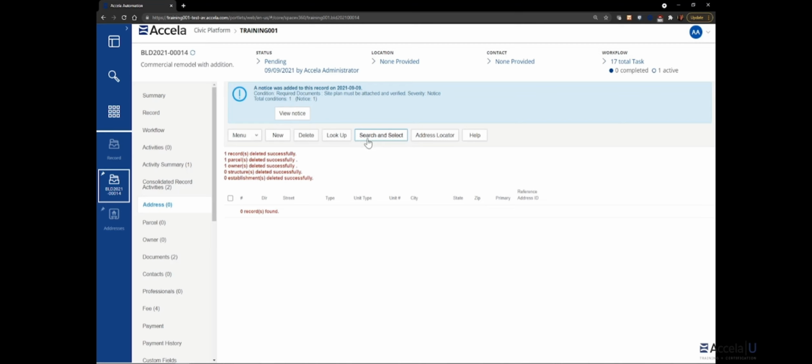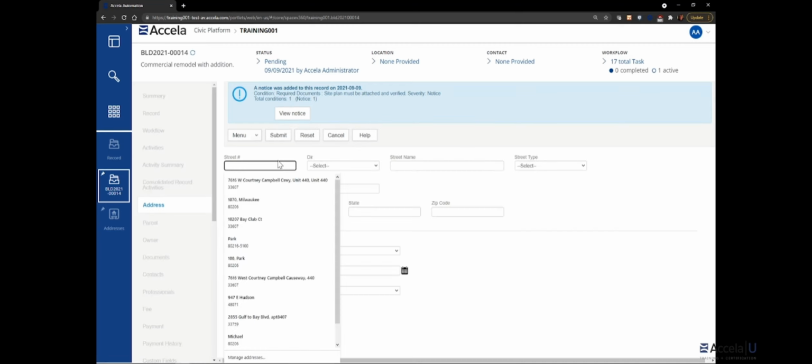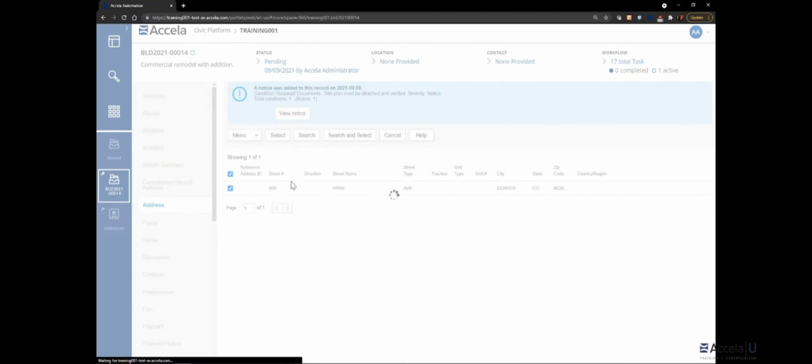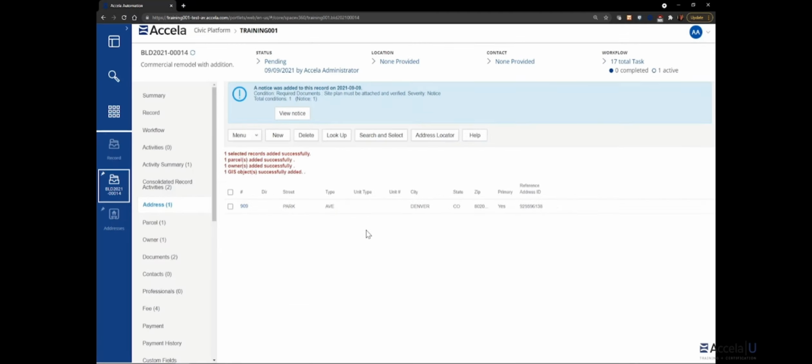So let's see how it works with search and select. Same search, but automatically adds it to the record. So I'll look up the same address, and you can see that the system automatically associated the parcel owner and GIS object and added the address. I did not need to select it and then choose select.